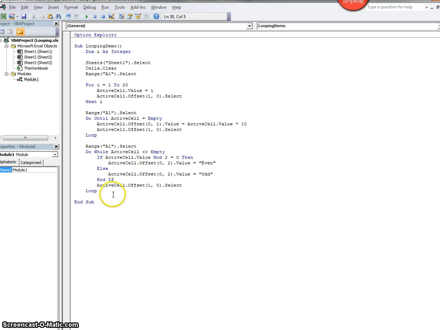And so what we're going to be doing in between the do while and the loop keyword is I'm going to do that mod division operation of the active cell value. So I'm going to divide it by 2, come up with the remainder. If the remainder is 0, and that's what mod does, then I know I've got myself an even number. And so I'll put even, two columns over. Otherwise, I'll put odd, since the remainder is probably 1 in that case. So let's run that, see how that works.